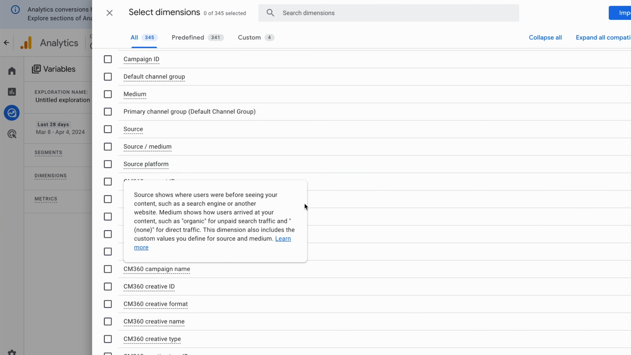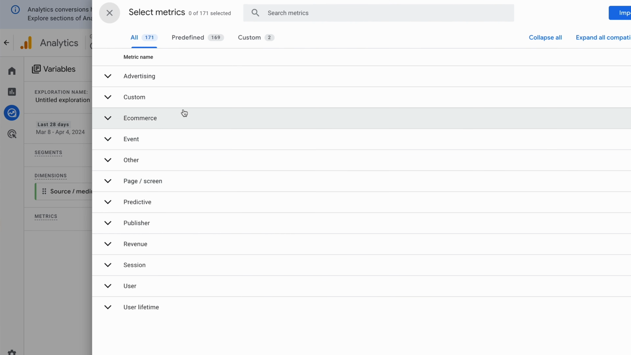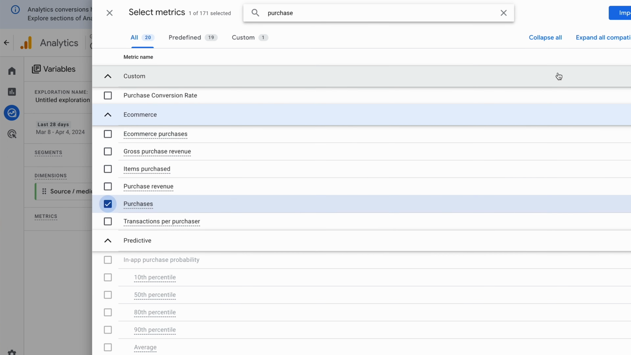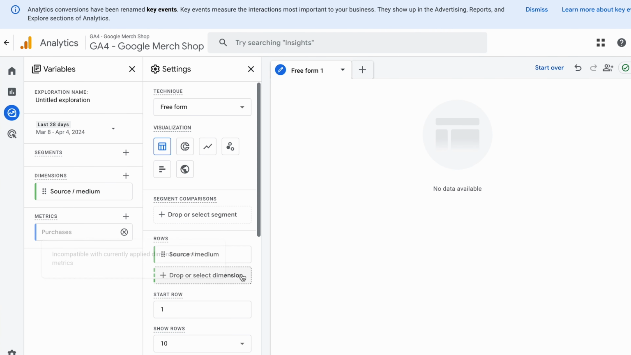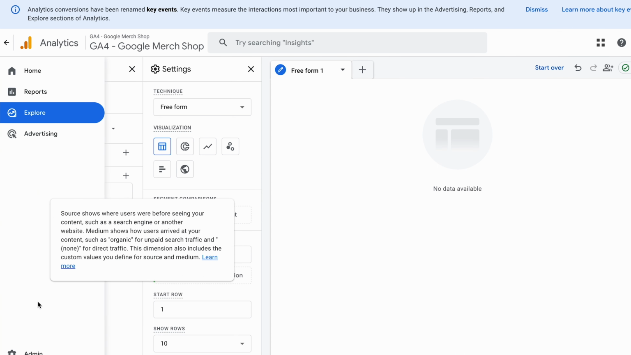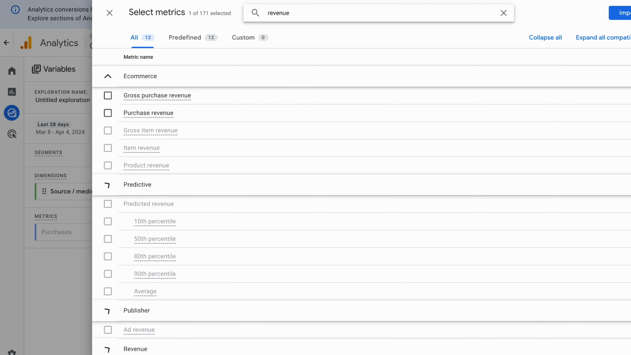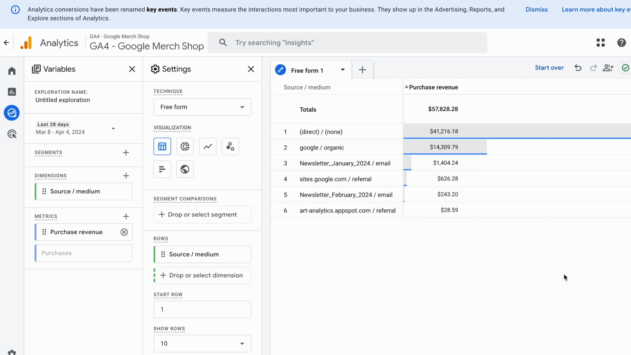So you could say, for instance, I want a source medium, and I want, let's just look at purchases. And then I can double click those. Oh, it didn't like purchases for source medium on this one for some reason. Good revenue, maybe? There we go. And so this would be a quick and easy way to build that out. And then you can drill down from here.